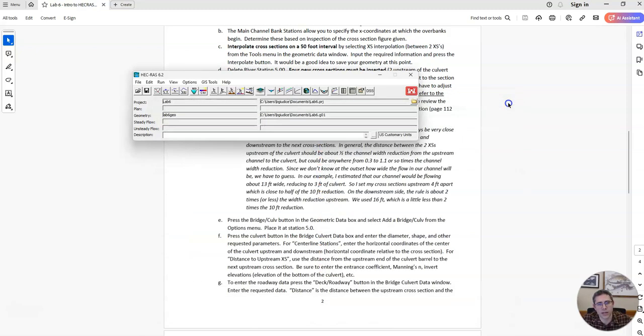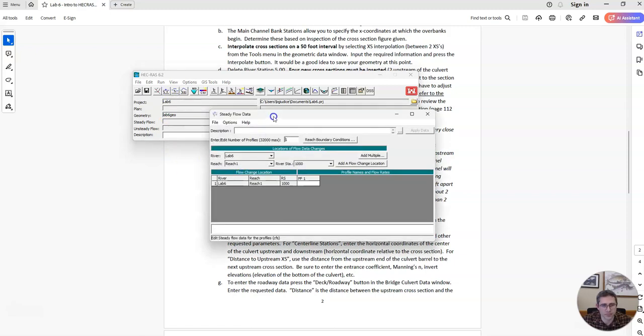So I'm going to close my geometry, and it's time to enter the steady flow data. So I can see these little boxes up here. This one, first one, is view, edit, steady flow data. It's got a little Q with an arrow. This one right here is an unsteady flow. So we want this one, steady. So how many profiles do we want to do? We have 2 different flow rates we want to simulate.